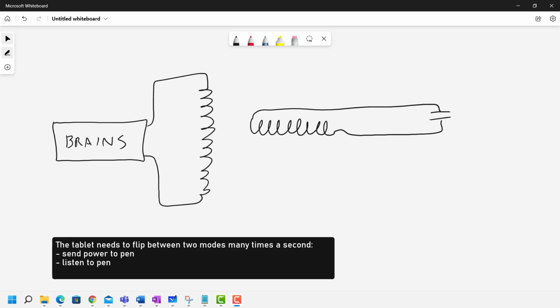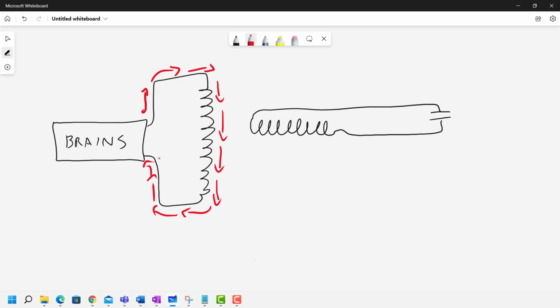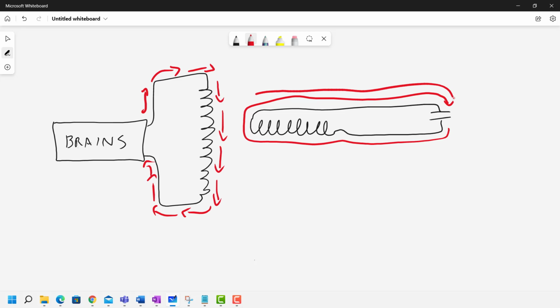Now let's start by thinking about what the tablet needs to be doing. The tablet is going to have to switch back and forth between two modes. It's not something that can easily be conveyed in a drawing, but here's what's going to happen. For a very brief period of time, the tablet is going to run a current through the wire, and that inductor is going to form a changing magnetic field, which will then induce a current in the pen. It's going to do that for a brief moment. And then once it does that and stops, the pen is going to resonate back and forth just like we saw before.